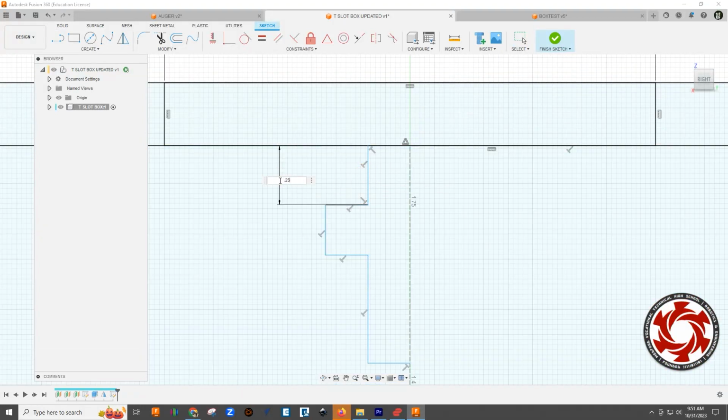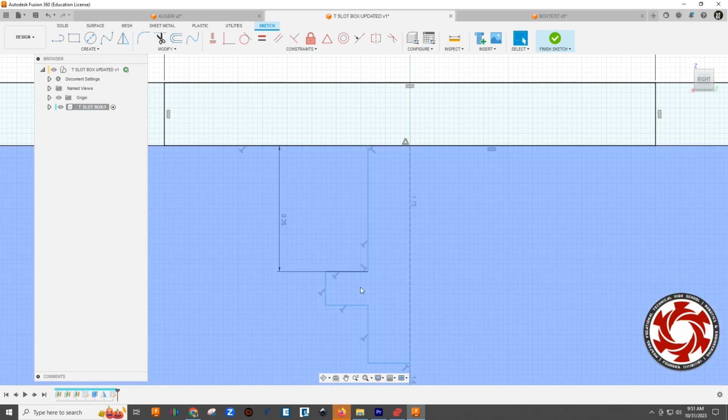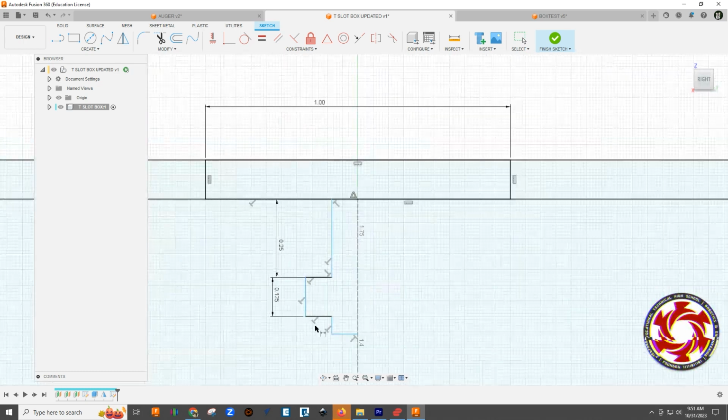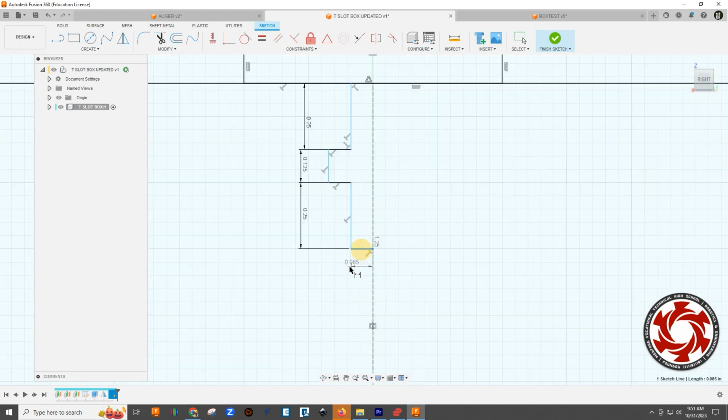Just note when I do 0.25 here, the line goes past the other one. So I'm just pulling this line back. It kind of made my geometry a little weird there. But now it's all fixed, and we go to 0.125, 0.25 here. And let's give this material thickness divided by 2. And then we'll do the 0.05 here.